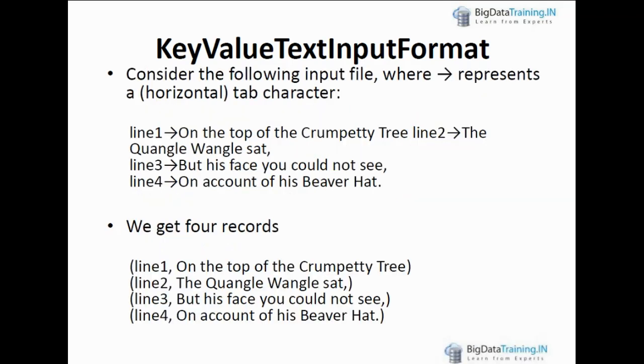So you have an input file and you have tab characters. The tab characters are represented here as an arrow. So this is what the input file is. When you read this input file, sorry, there is a mistake here. Before line 2 you should do an enter, so line 2 should come here. So this would be more relevant in terms of handling data.